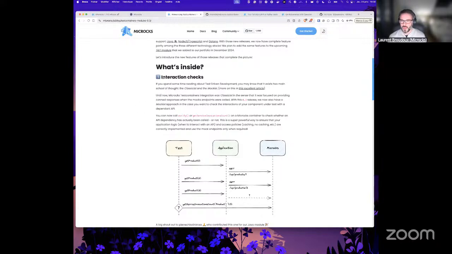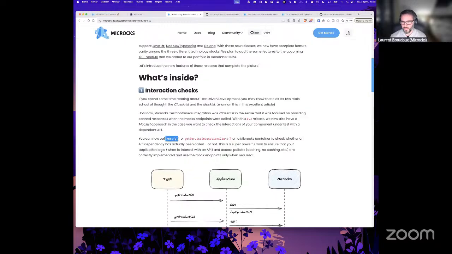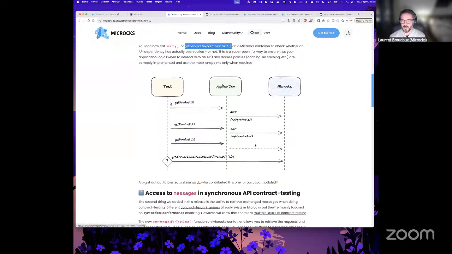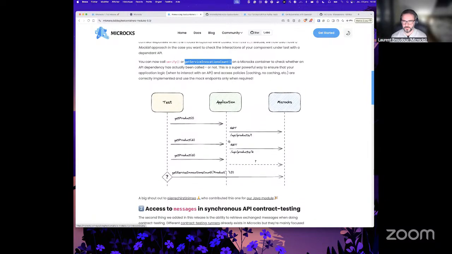Typically, now you have this new method available. You can verify that an interaction has been done, or you can get the number of invocations that have been done on a specific mock. So it's really easy in this kind of situation to assess within your test that, for example, this API/products endpoint has been called 1, 2, 3, 4 different times. Very easy to do so.